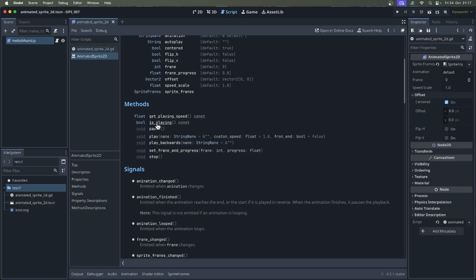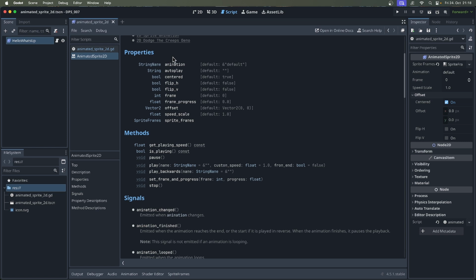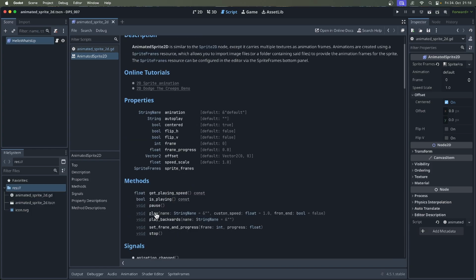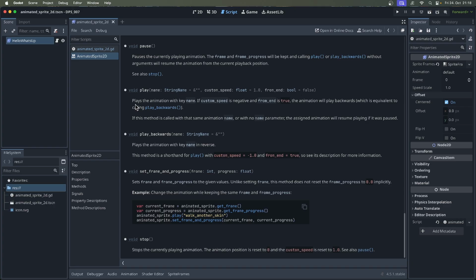You can play animations, you can play them backwards, you can stop an animation, you can pause it. And if you wonder what a property or a method can do for you, you can just click on it and you will find a description of how to use it and what it can do. For example, the play method: you can see a little description of what you can expect from this method, what it can do and how to use it, and some hints and tips. So very powerful if you use the built-in documentation.